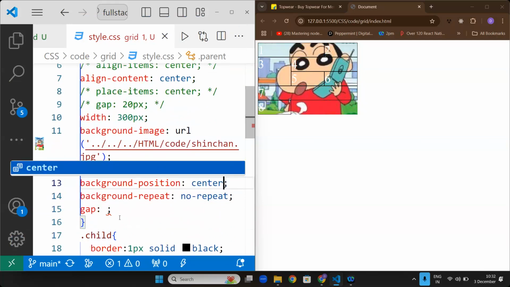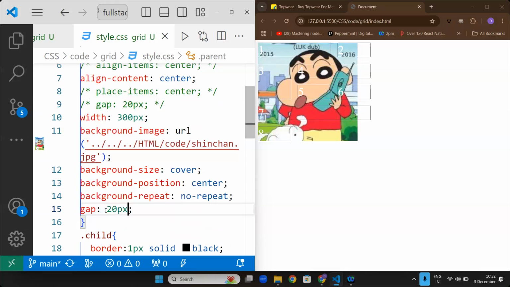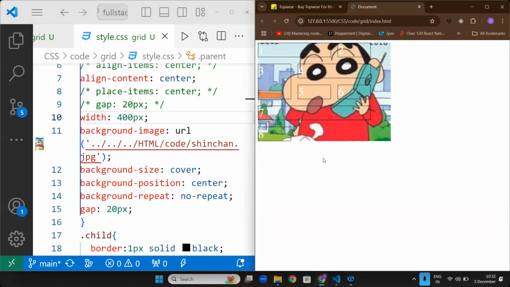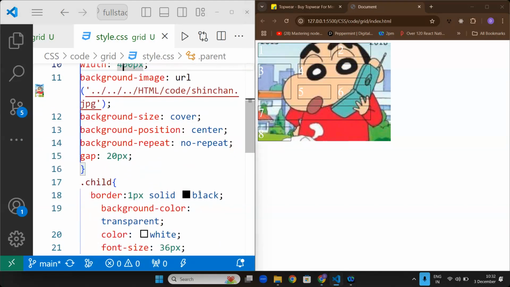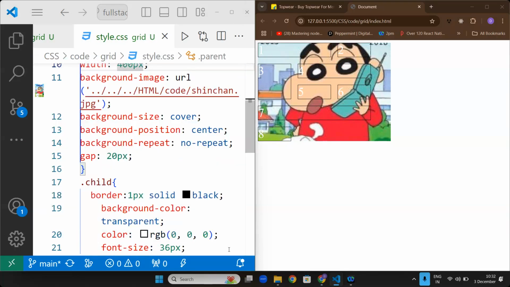Now I can use something like gap. It would look good if we had a nice image. Not working well. I thought it was something different. Yeah, anyway.